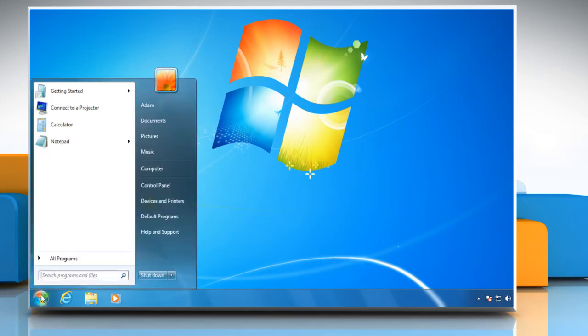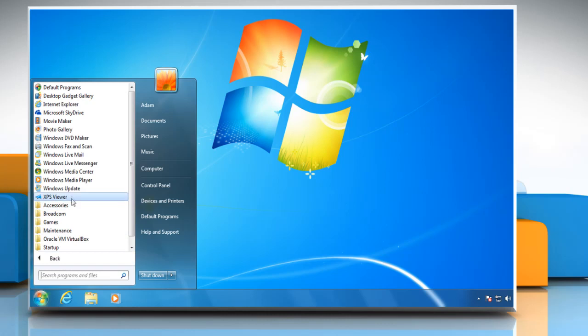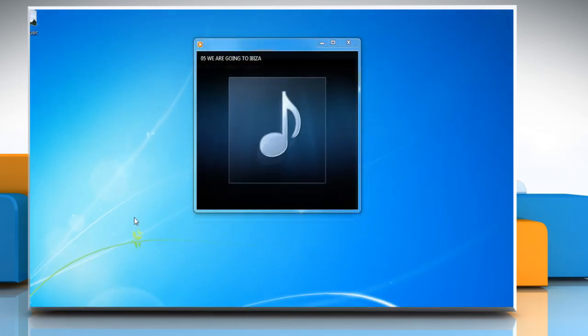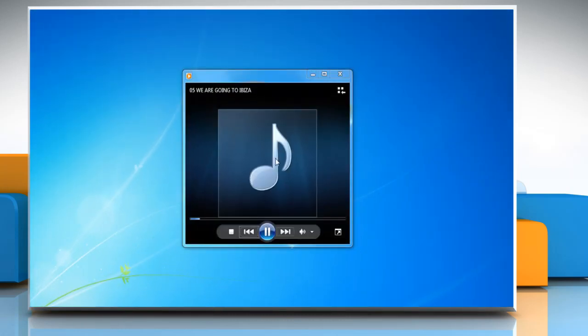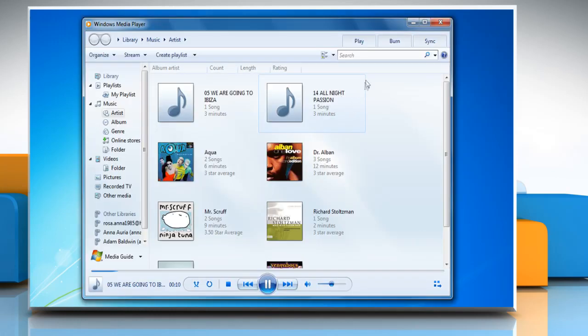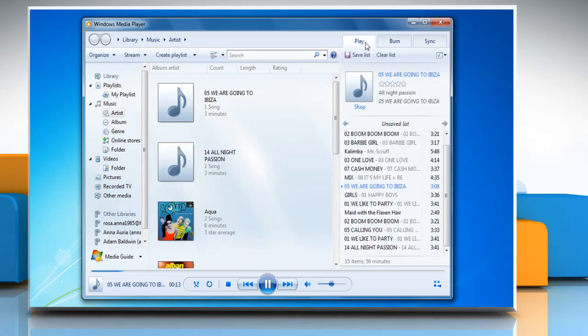Click the Start button, go to All Programs and then click Windows Media Player. If the player is in Now Playing mode, click the Switch to Library button on the upper right corner of the player. In the Player Library, click the Play tab to open the List pane.